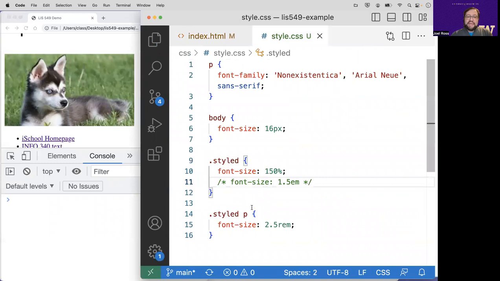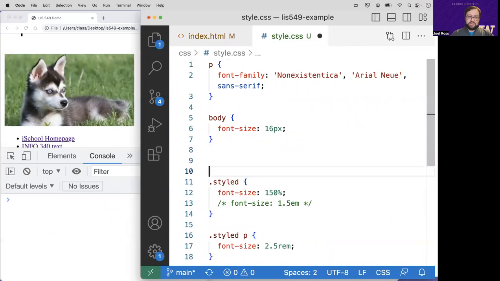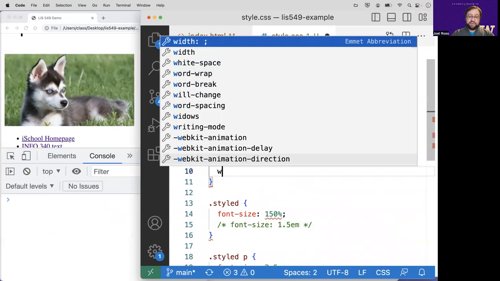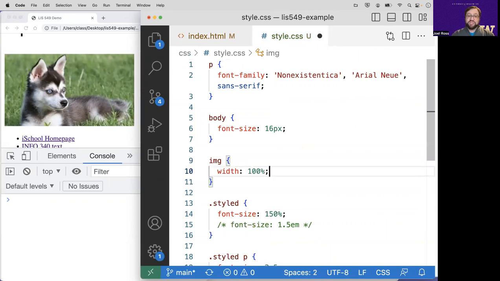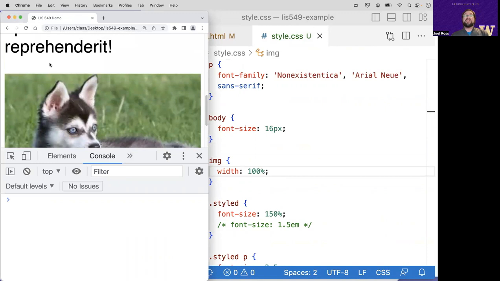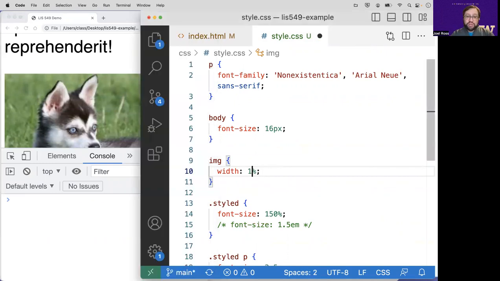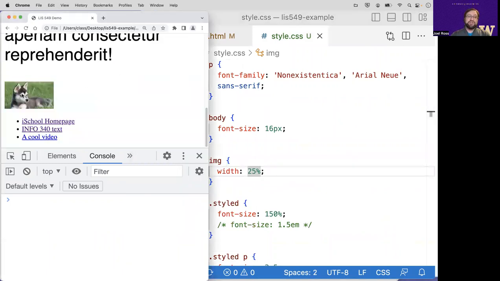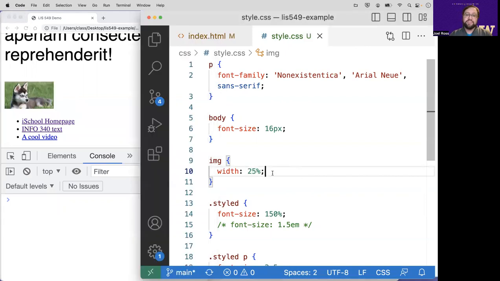If I want my image size to be the same as my parent, I could, for example, give my image a width of 100%. And now my image stretches to be the same size as its parent, right? That paragraph filled up my page as a block element, so now my image fills out that page as well. If I want my image to only be a quarter of the parent size, now my image is only a quarter. So I can put 4 of these images next to each other and they'd all fit across the page.